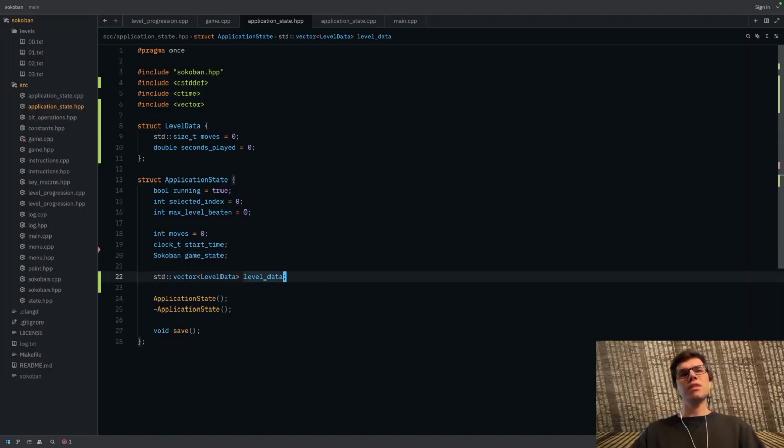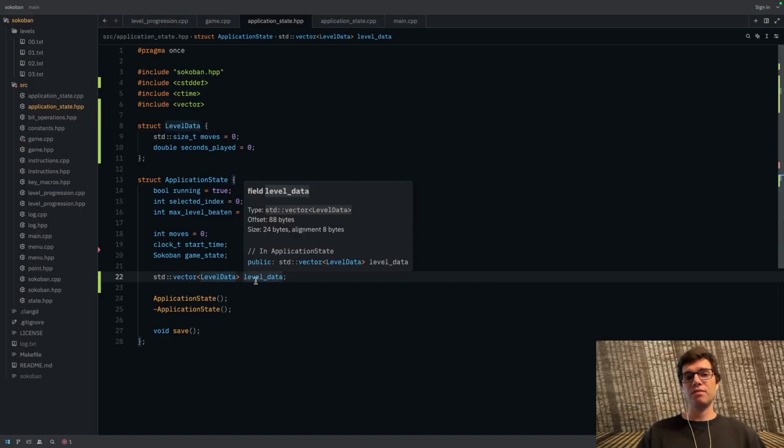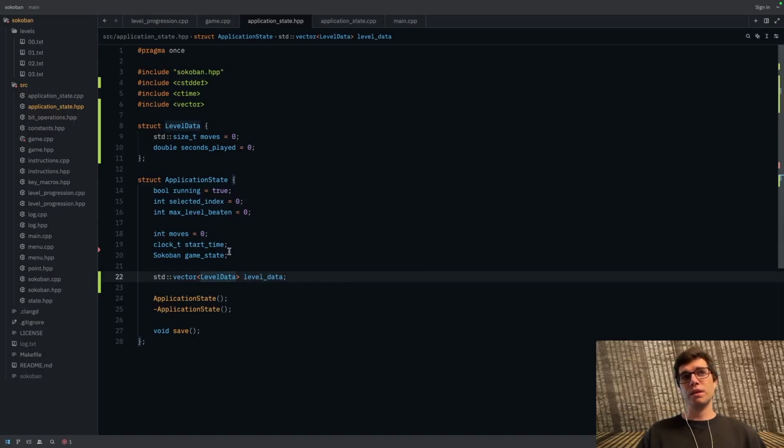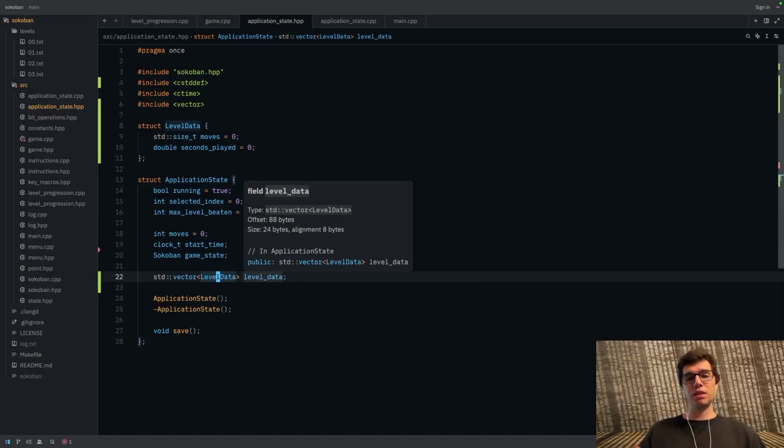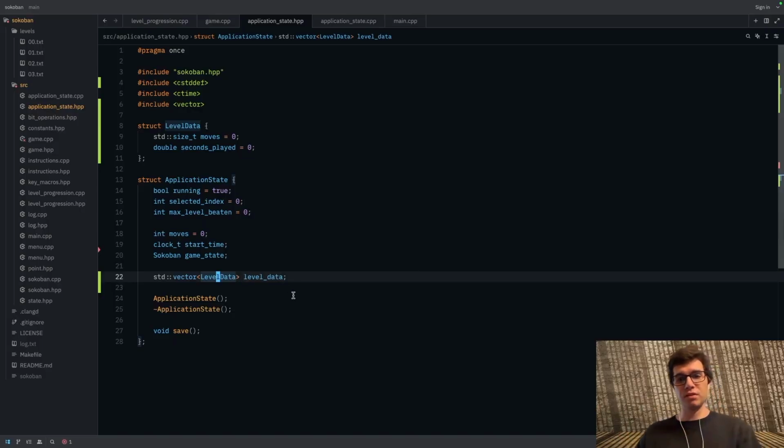Okay, so what this is going to have is for every single level, it's going to have some kind of data, only if the player has played that level and beaten it. So until the player has beaten it, we won't actually have any data. So at the start, this is just going to be an empty vector. But once the player has played extra levels, then it will start to get bigger and bigger. So we're going to start basically with an empty save file. And we're never going to save anything until the player has actually beaten a level.